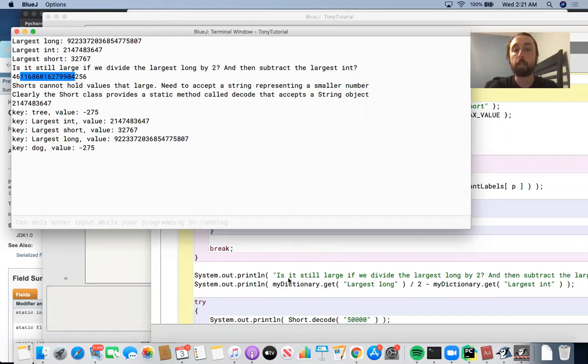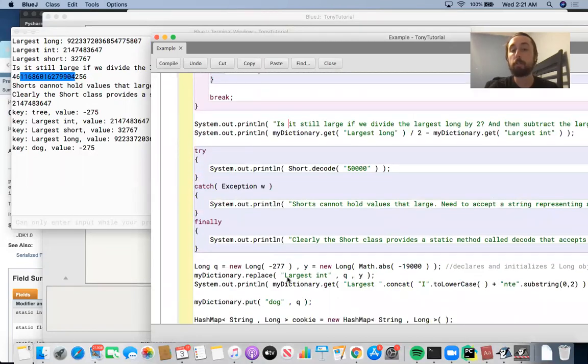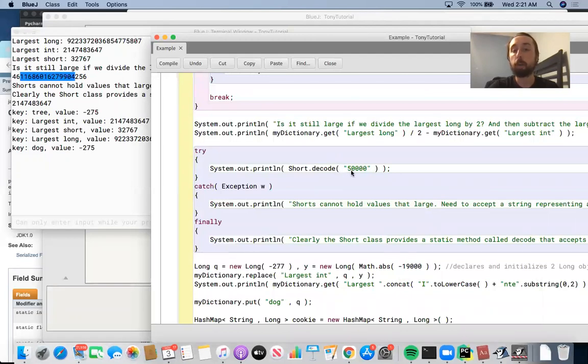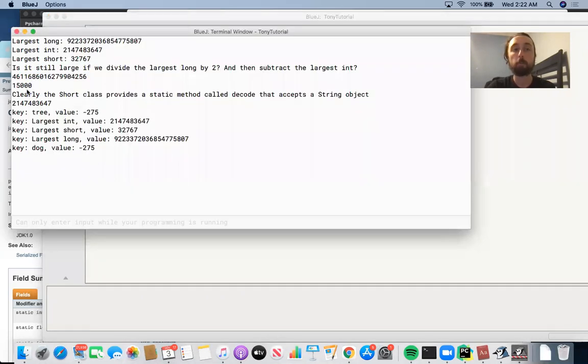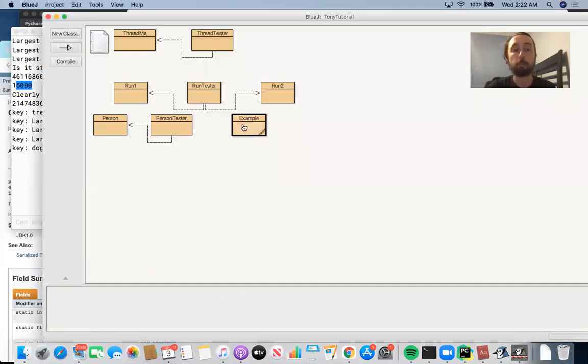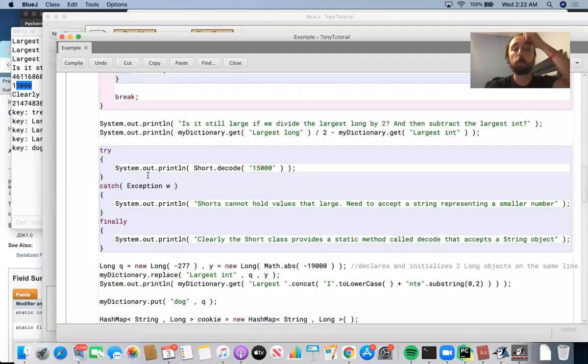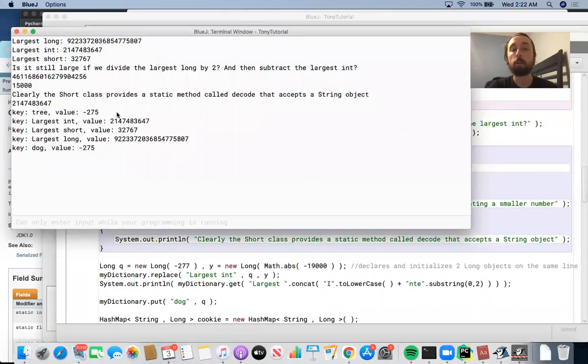So shorts cannot hold very large values. You need to accept a string representing a smaller number. And in the context of that, we were trying to print short.decode of 50,000. And we said that the decode static method of the short class accepts a string and tries to return a short, right? But this 50,000 will be too large. But what if we just said 15,000, right? So that's less than short.MAX_VALUE. So maybe it would not have a problem with that. So it would just say 15,000, right? So hopefully that's clear to you. And then only the try block would run, but not the catch block. But we would still run the finally code. We would say clearly the short class provides a static method called decode that accepts a string object.